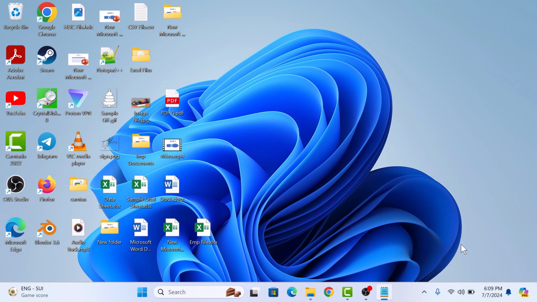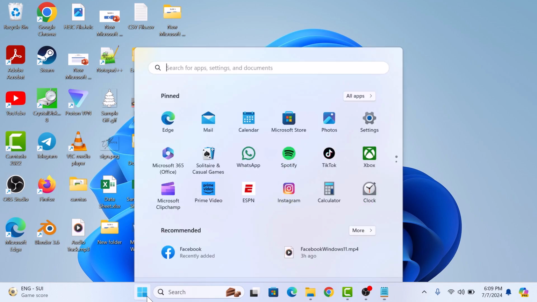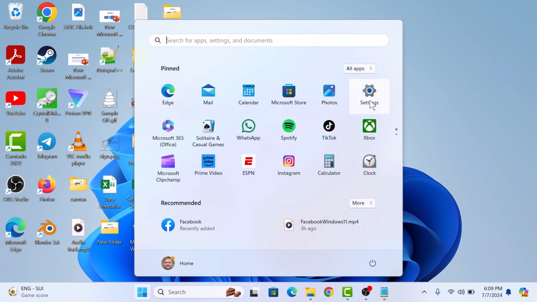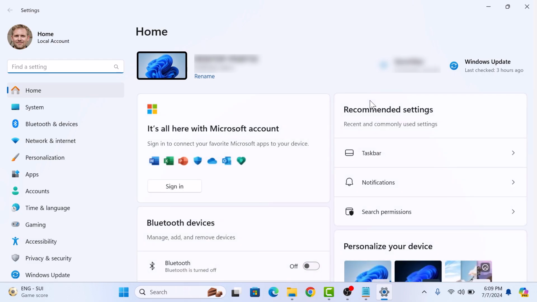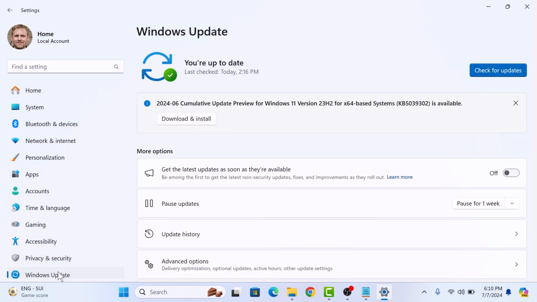To manually check for Windows 11 updates, click on the Start menu icon and then click on Settings. In the Settings window, click on Windows Update tab in the left sidebar. This is where you can see if there are any updates available for your system. So these are the available updates.